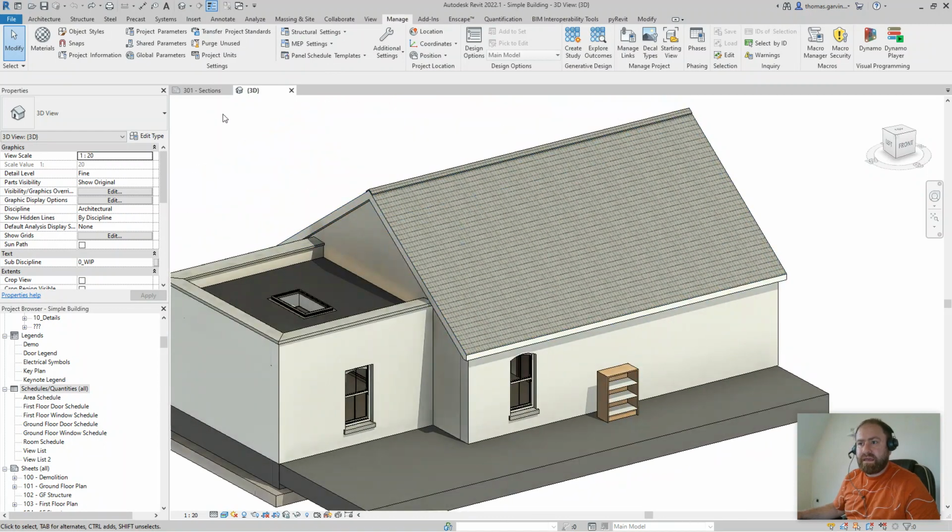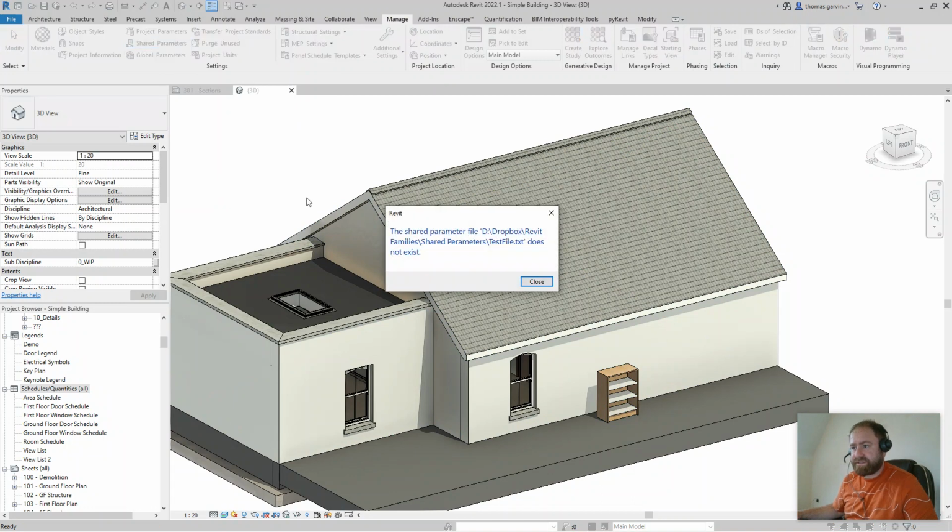Okay, so we'll create the text file first, and then we'll do both. I'm going to create a shared parameter in the project, and then I'm going to go into the family and create a shared parameter and show you the differences with the scheduling and so on. Okay, so shared parameters, close.